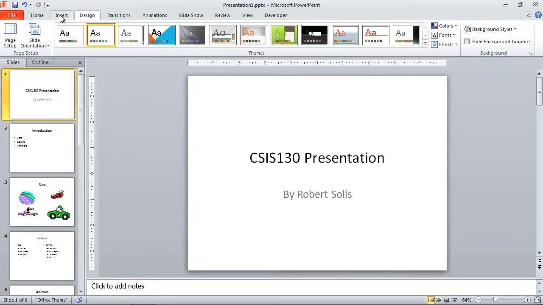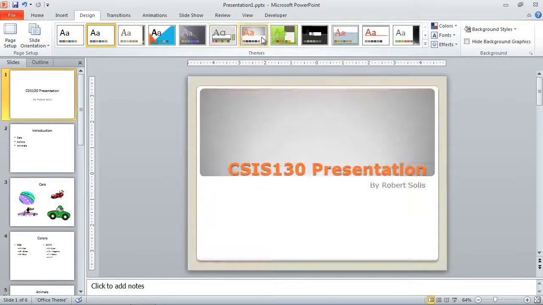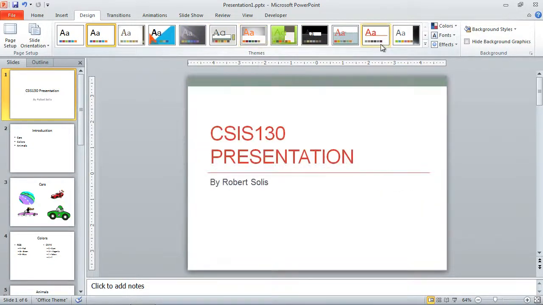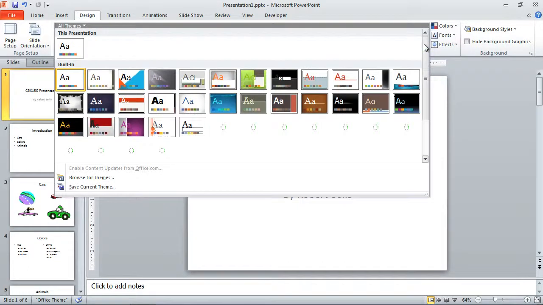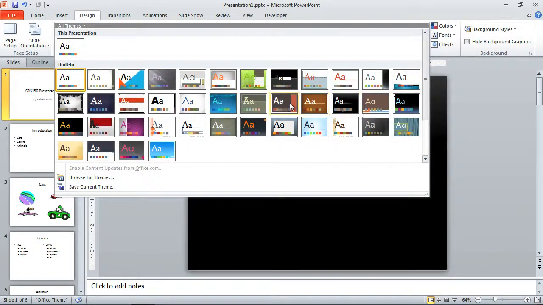So what I want you to do is click the Design tab. And then in the Design tab you'll see several themes that are available. All you have to do is hover on top of them to get a preview of what they look like. Now if you want to see more themes, click this button here. And then you can, again, simply hover on top of them and get a preview of each of these different themes.